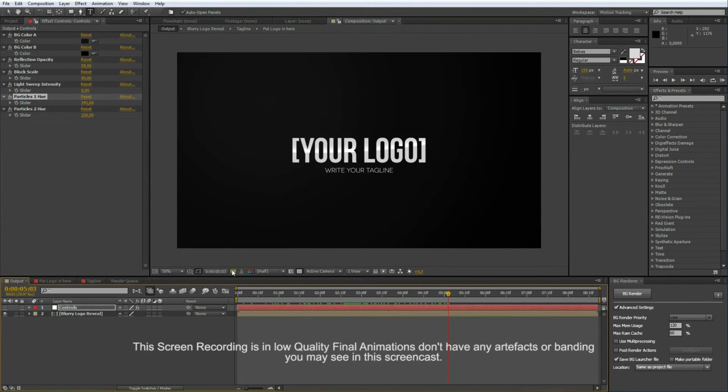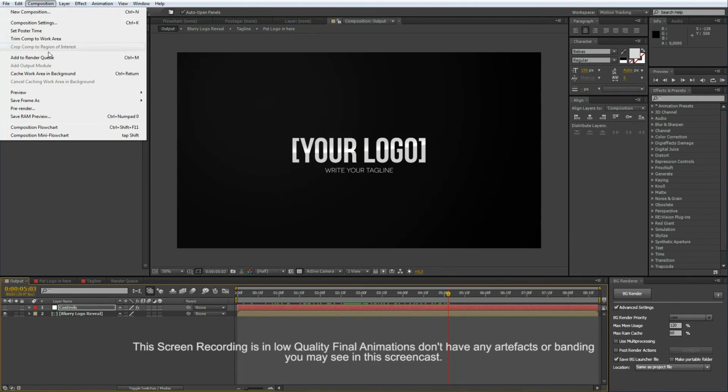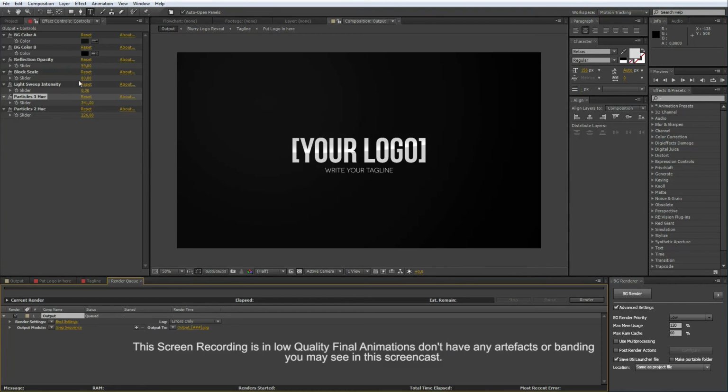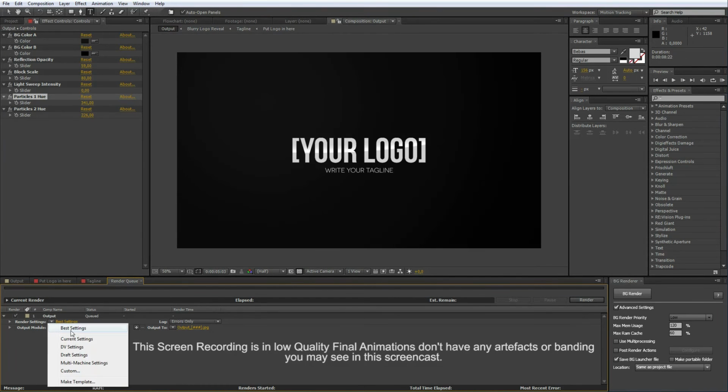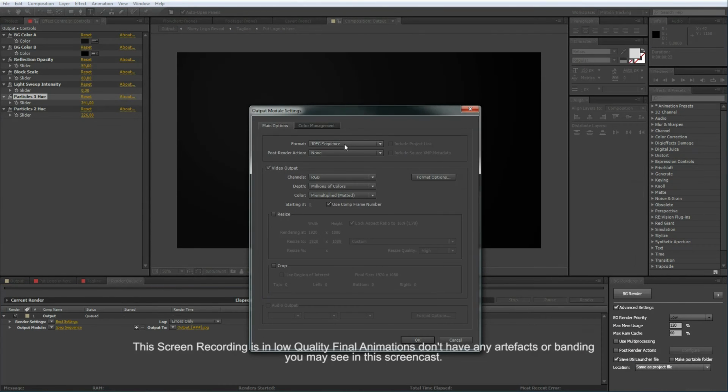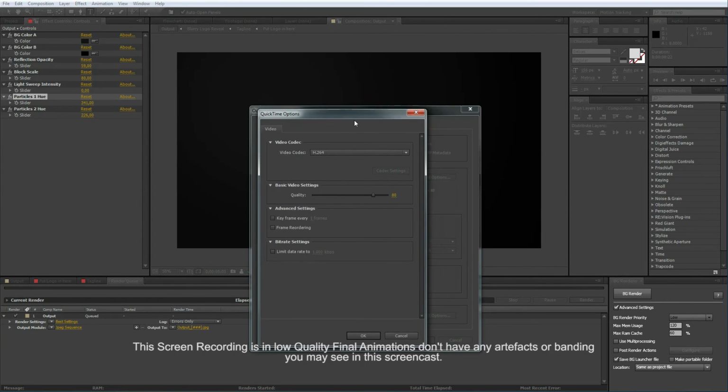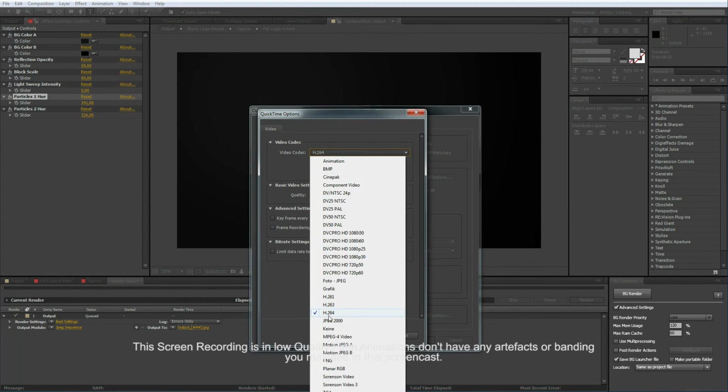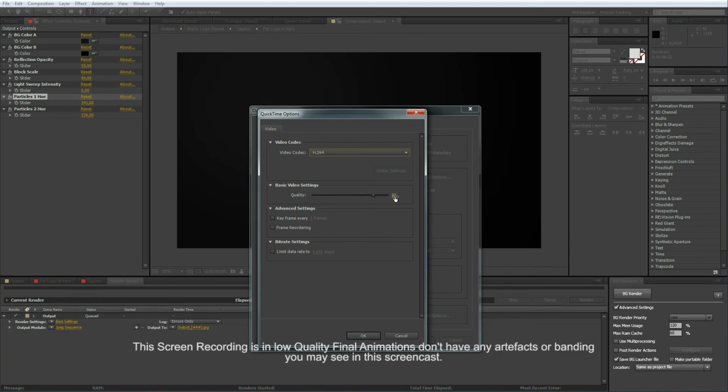Now, if you want to render this out, you can go to Composition and click Add to Render Queue. And you will see in the render queue there is a new job. And make sure that the render settings are set to best settings. And then just click on what is written here, and you can set your format and codec options. So as a format, I would recommend to use QuickTime, and in the format options to use H.264 as codec, and a quality of 80 is fine.